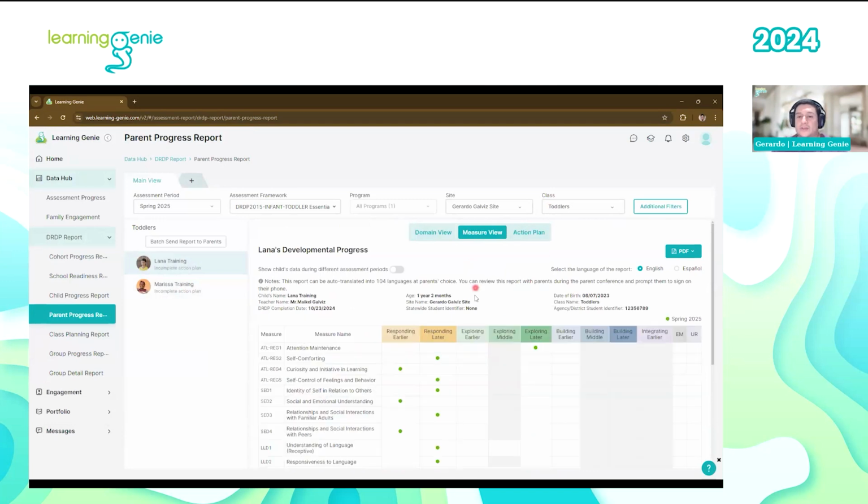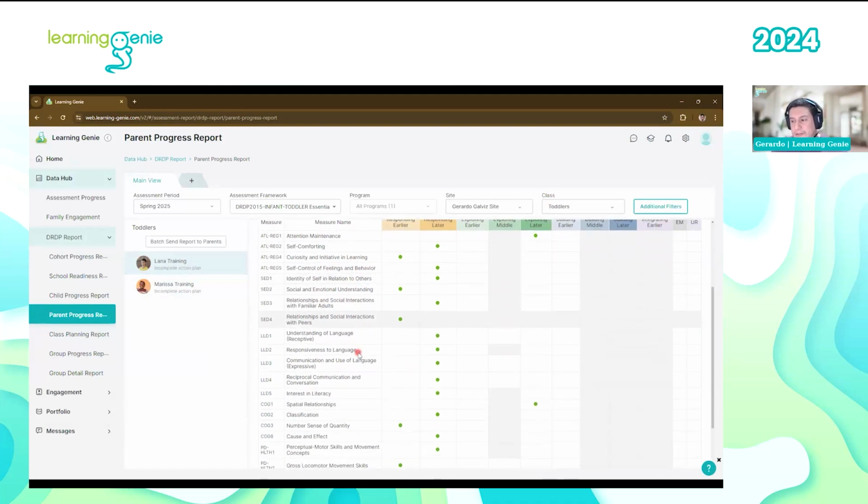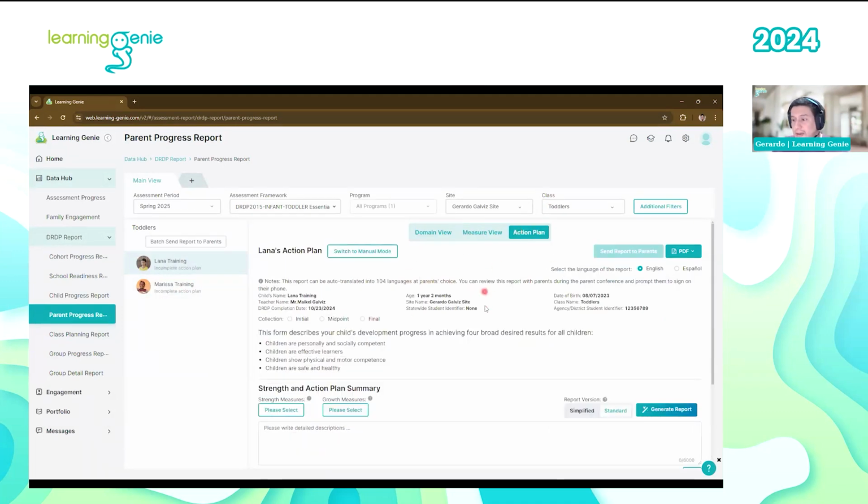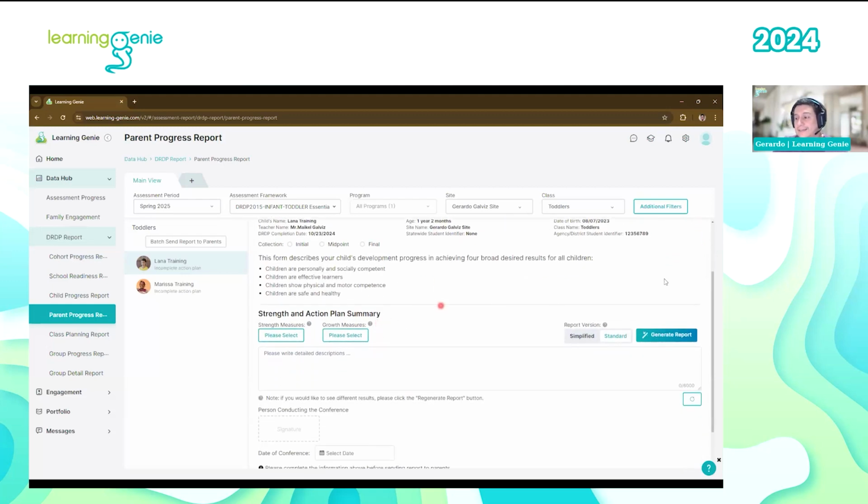If I move to the measure view, I will see my child's progress by a measure level. This is more specific, right? Last but not least, the action plan. For the action plan, what you need to do is select the 3 top strength measures and the 3 top growth measures for your children.